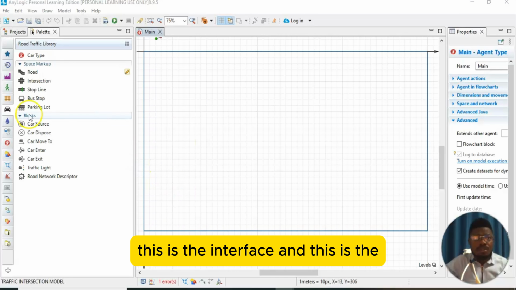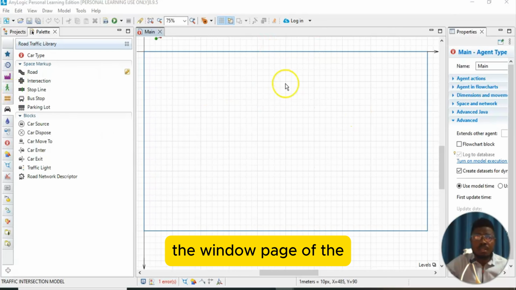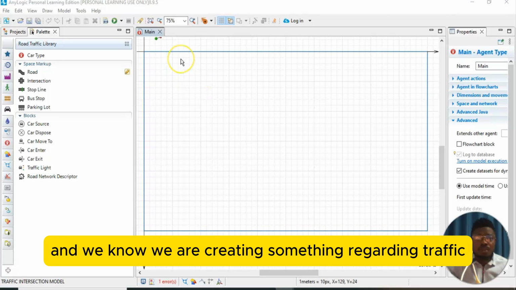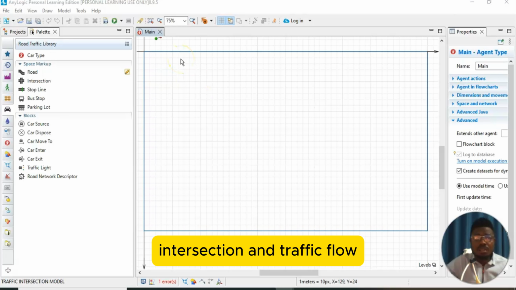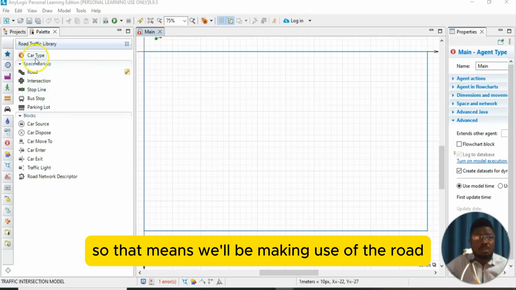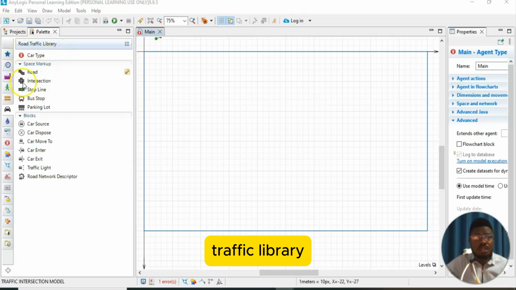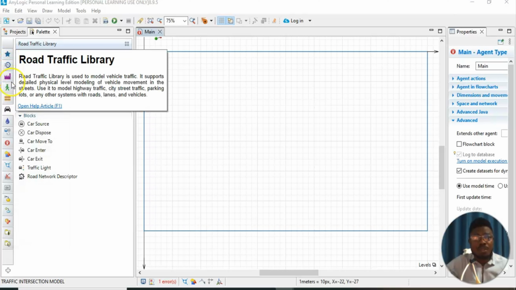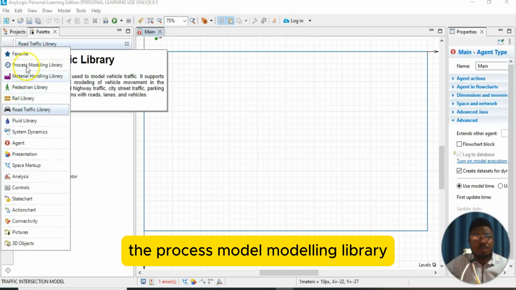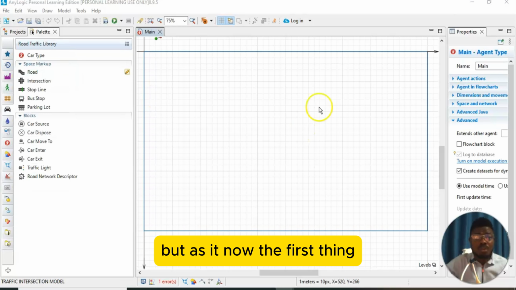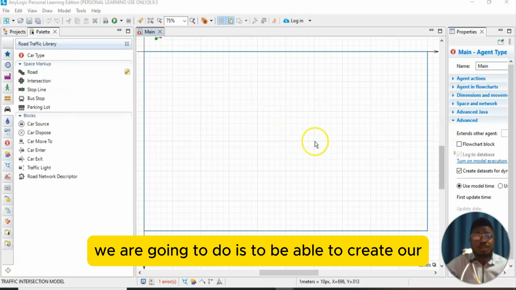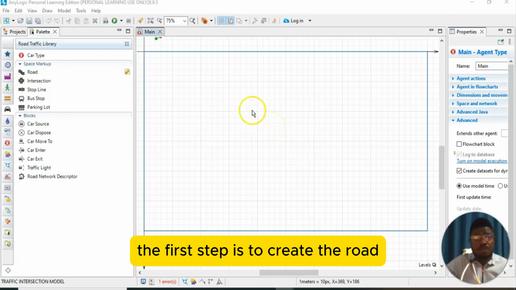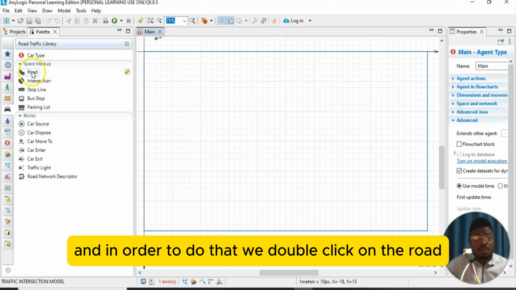This is the interface, and this is the window page of the Anylogic we're going to be making use of. And we know we are creating something regarding traffic intersection and traffic flow, so that means we'll be making use of the road traffic library, and we might also be getting some elements from the model library, also the process modeling library. But for now, the first thing we are going to do is to create our intersection, our road. That's the first step.